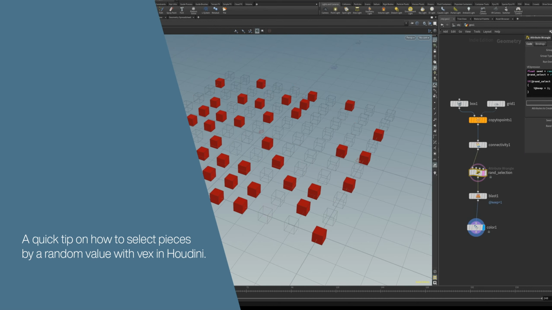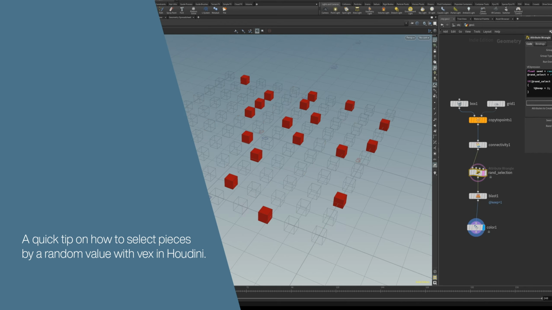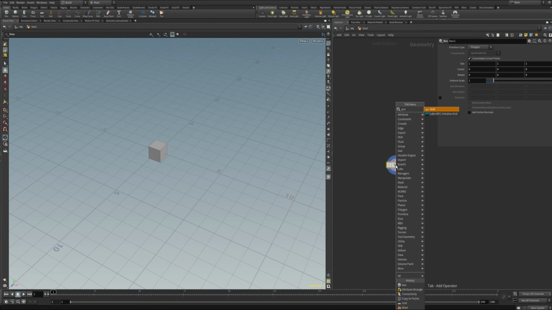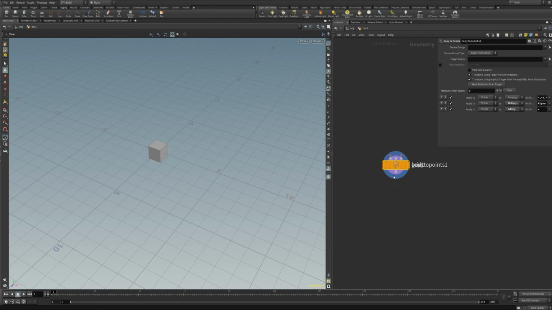Cheers folks! So this little quick tip is going to be a short one showing you how to select pieces by a random value in VEX. So let's start with a little setup to work with. Here I'm just copying a box to some points from a grid, nothing fancy here.